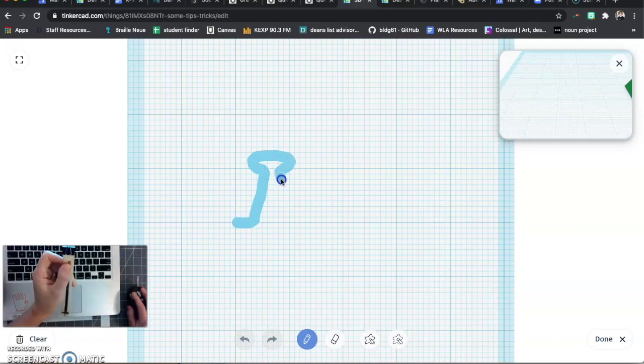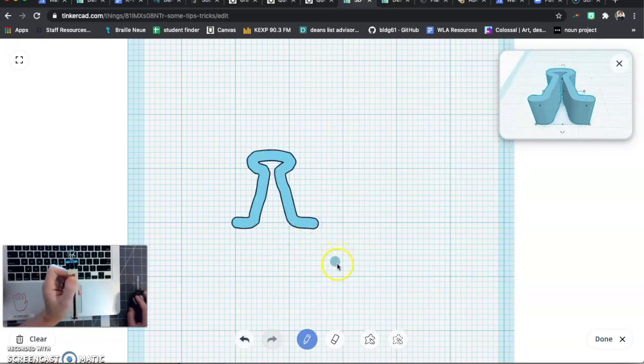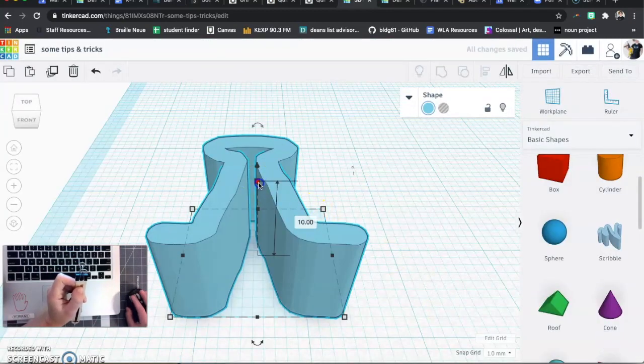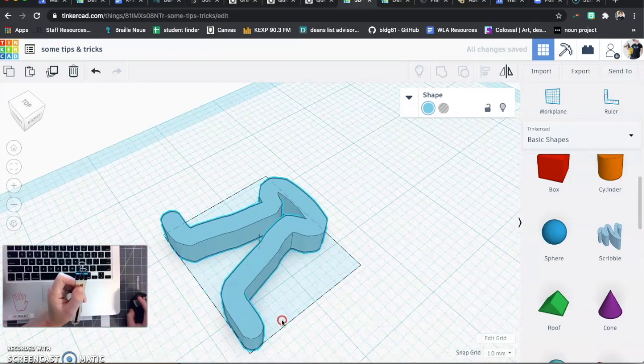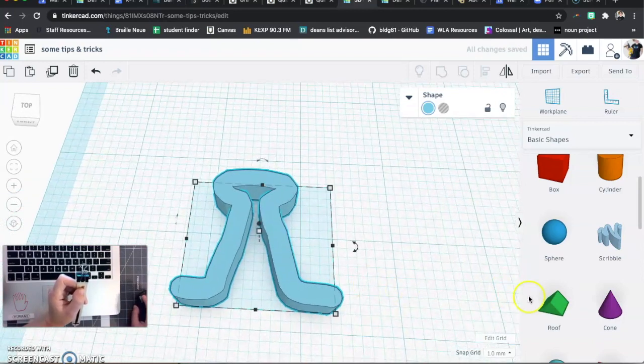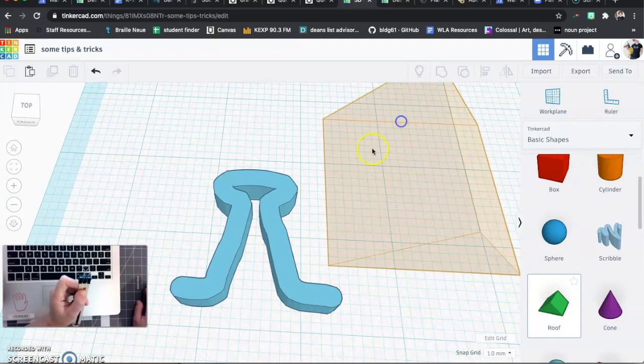And this does not have to be perfect. It's just a free-form shape at this moment, but it looks pretty close. So I'm going to click Done, and we can squish that down. And now we've got something to work with that roof piece.